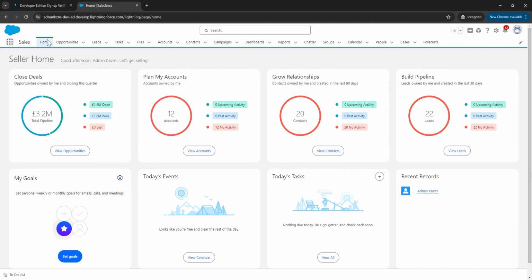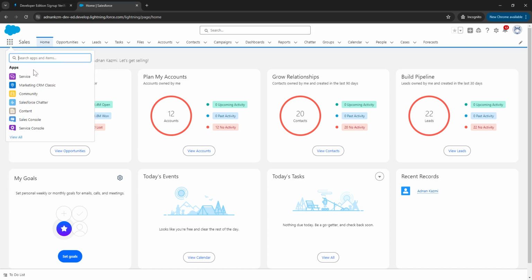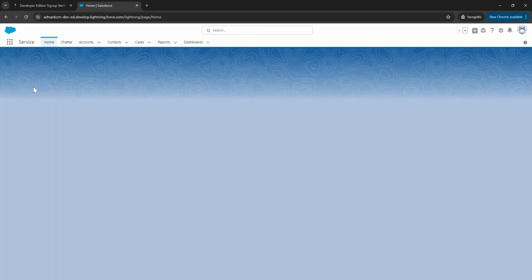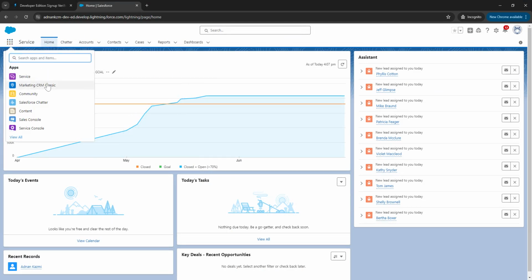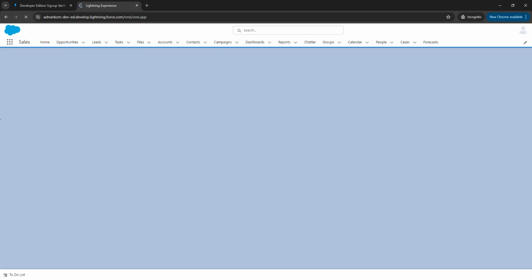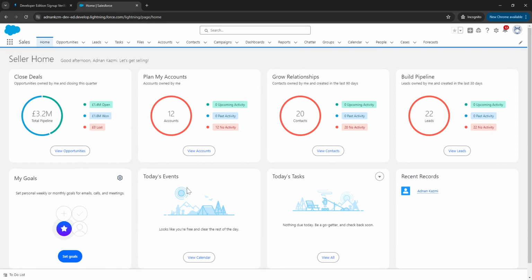Okay, so anyone who will select this sales or your service app or any of the apps they have been assigned, one thing common you will see in them, everyone will be landing onto the home page. So let's go back to sales because sales got a little bit nicer dashboard, right? So sales. So let's talk about this homepage.